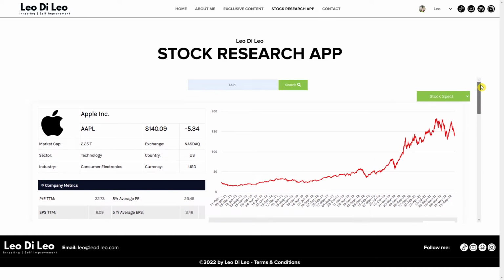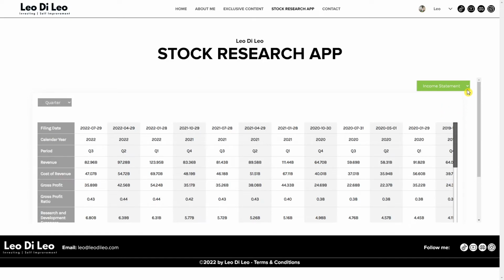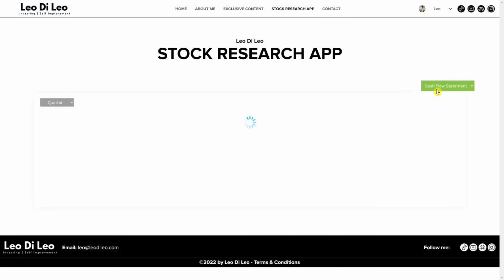Now, going forward, you have access to the income statements. You have access to the cash flow statements, as well as the balance sheets.